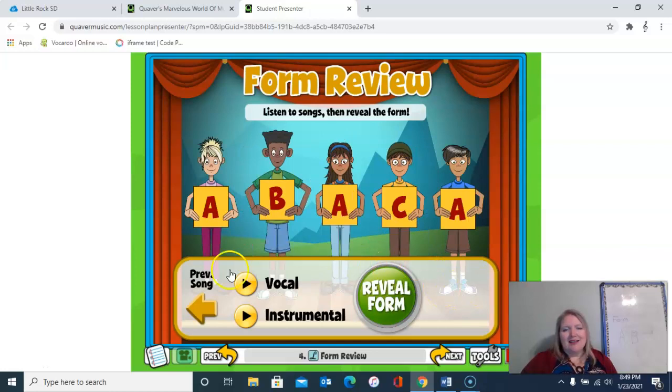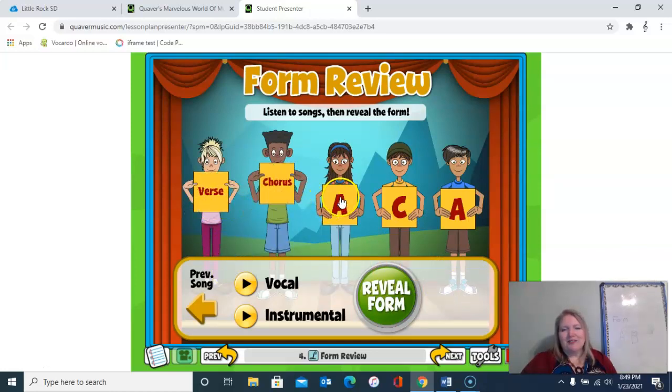But for us today, we're going to learn rondo. There's verse, chorus, verse, but then we have a C section. This is a contrasting section.